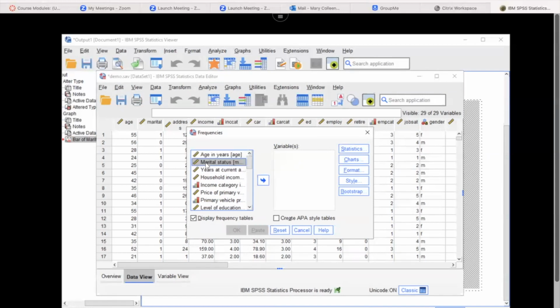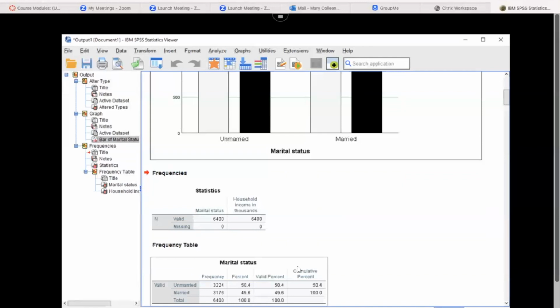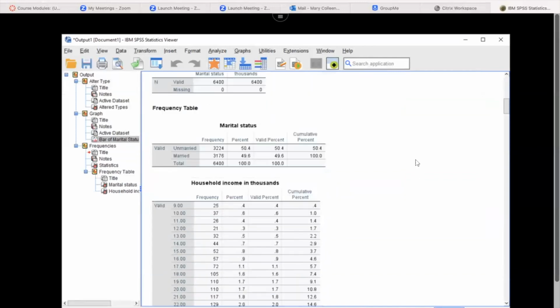So let's do marital status and, let's see, we'll do household income in thousands. All right. So once we have those moved over, or whatever variables you'd like to use, we're just going to click OK. And our frequency table has been output.